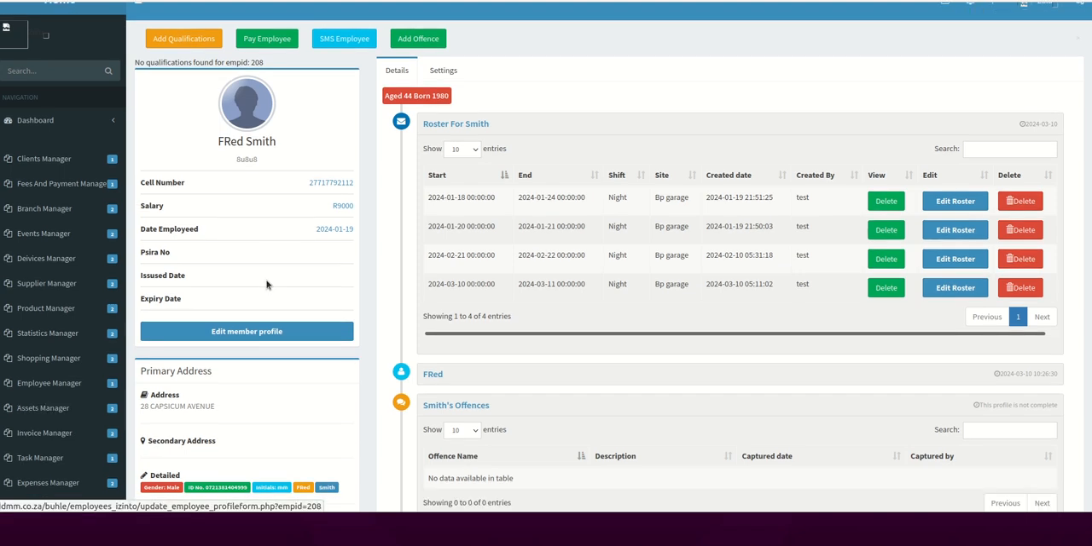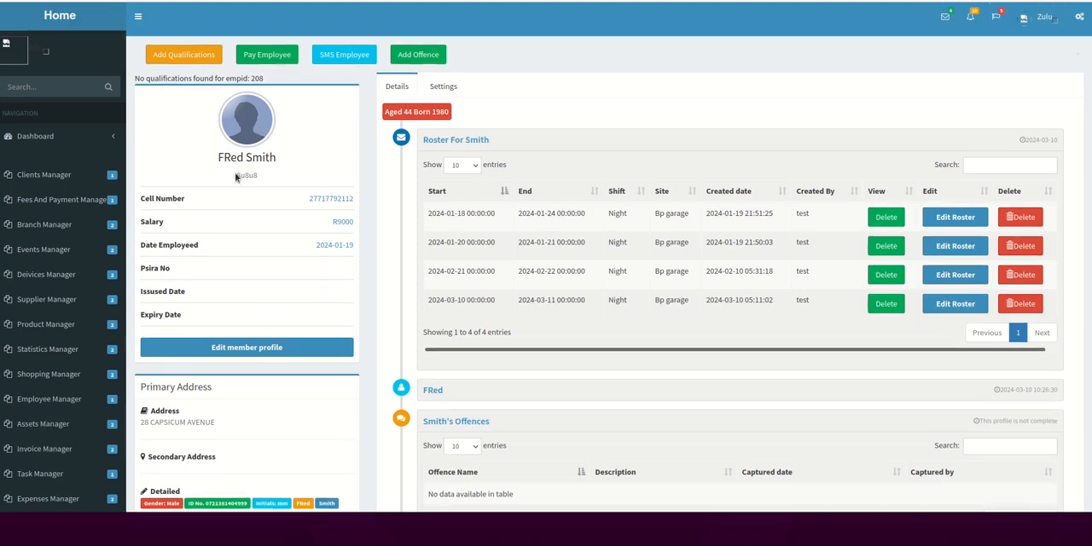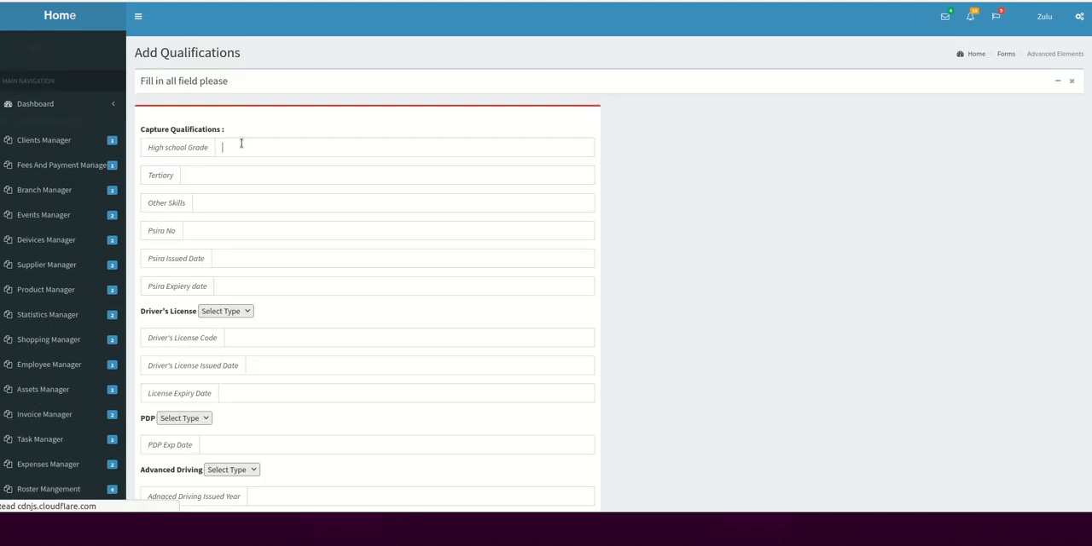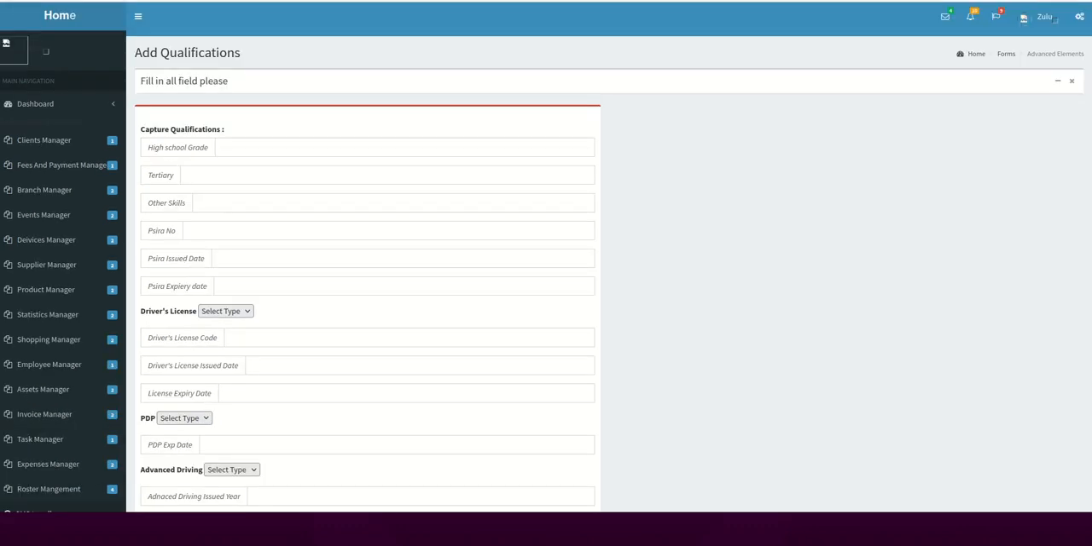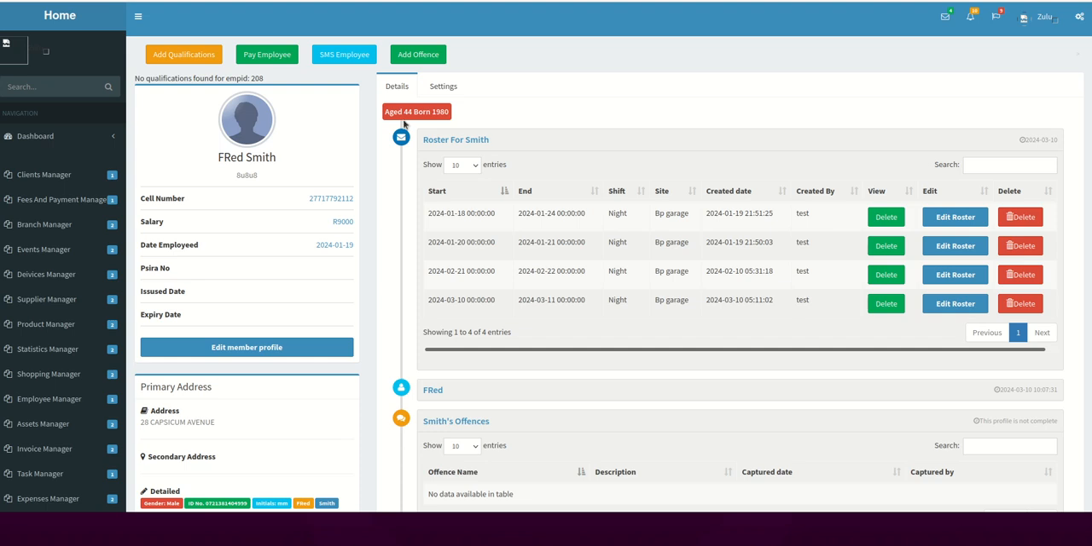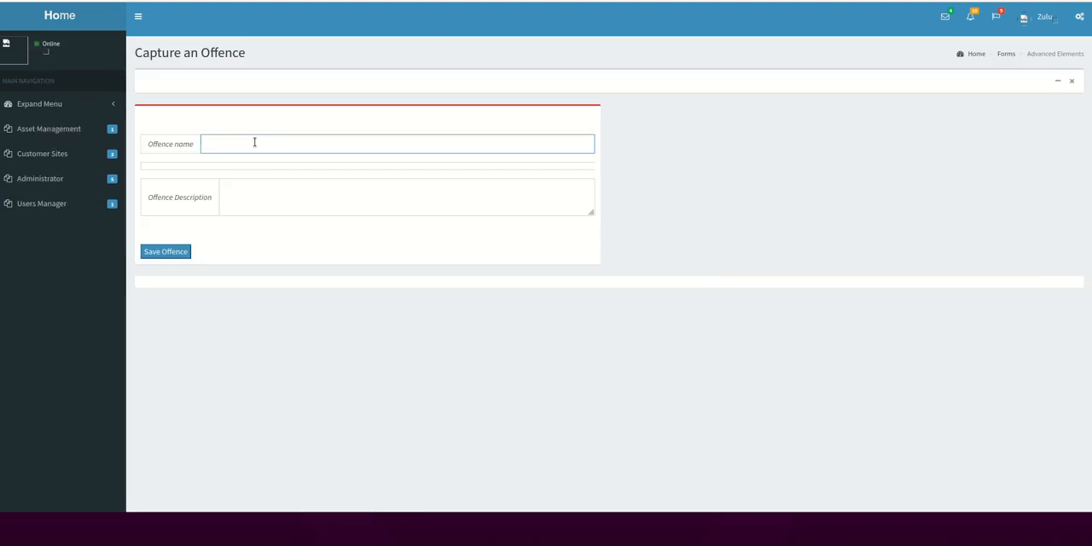On this employee, you could also add qualifications. Maybe he has a firearm. You put all the information. Maybe just attended his CRA. Then on that, you could also add offense. Maybe this person fights a lot, or he does a lot of things. Then you say, we found him driving the company car in a wrong zone.